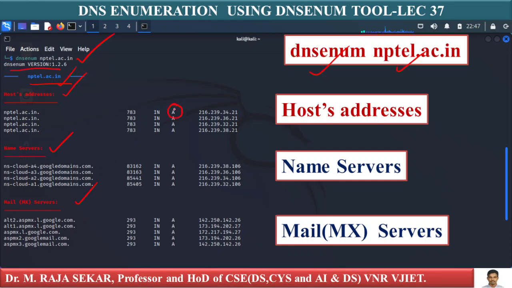Here we have A. What is this A? A stands for address, and this is the most fundamental type of DNS record, isn't it? It indicates the IP address of the given domain. You can see the IP addresses of the given domain. This is the record type A.